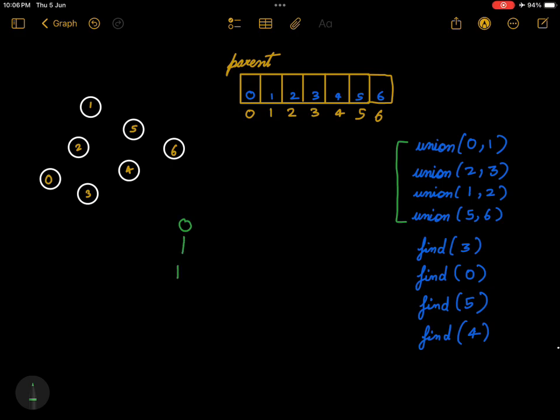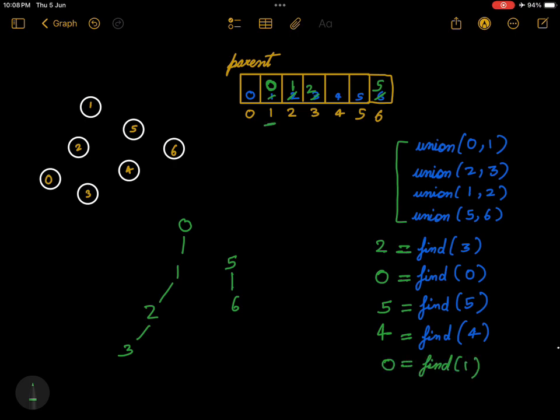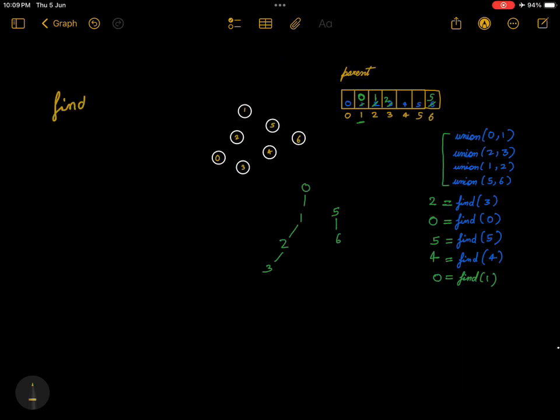Let's see, we have a parent vector here to mark the parent while combining. Say union 0, 1, then 0 is the parent of 1. Union 2, 3, then 2 will become the parent of 3. If I combine 1, 2, then 1 will become the parent of 2. Similarly, if I combine 5, 6, then 5 will become the parent of 6. Here I'm doing union just based on my preference. There is no rule like if I am combining 5 and 6, then 5 will become the parent or 6 will become the parent. It's just random.